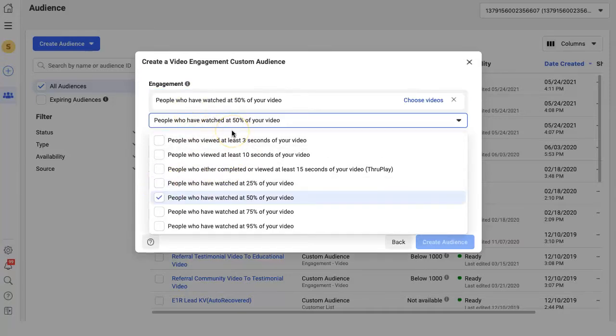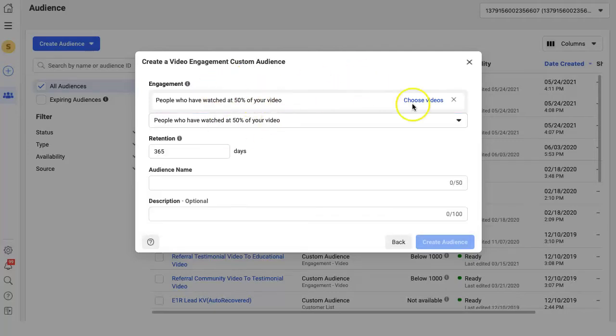Now, if your video is really short, this is good. If your video is really long, like 3-5 minutes, I would do 25%. But if it's short enough, like 60 to 90 seconds, 1 to 2 minutes max, 50% is just fine. And this is going to build an audience of literally the most engaged people that have watched most of our content.